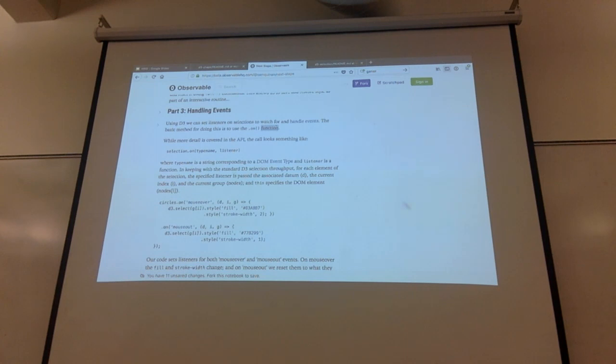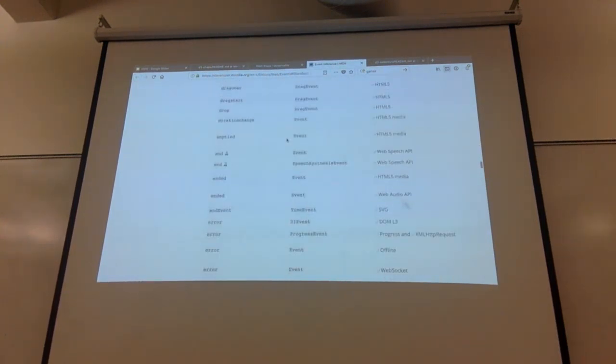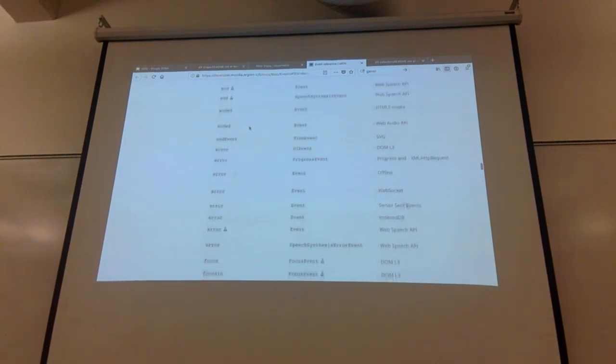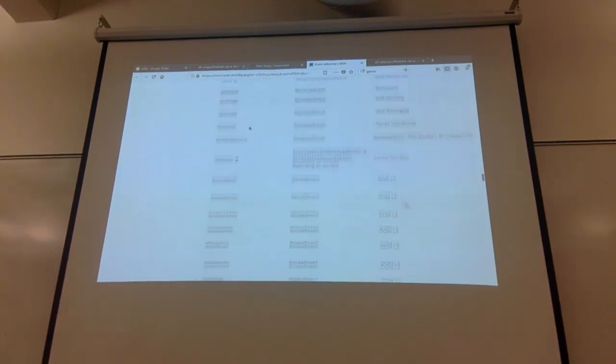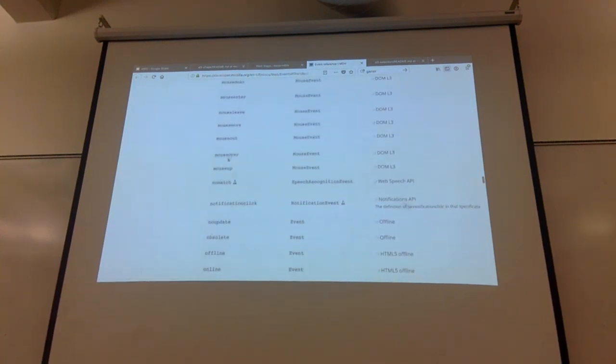The basic method for adding an event is the on function. Again, more detail in the API, but you're going to take a given selection and call on with a type name and a listener function. The type name is a string corresponding to a DOM event type. In our case, there's a long list of them here, but you've got drag over, drag start, drop, end events. We are using mouse over and mouse out.